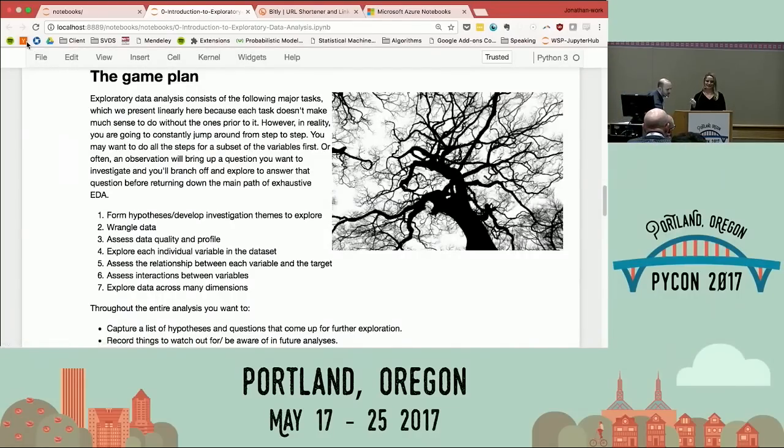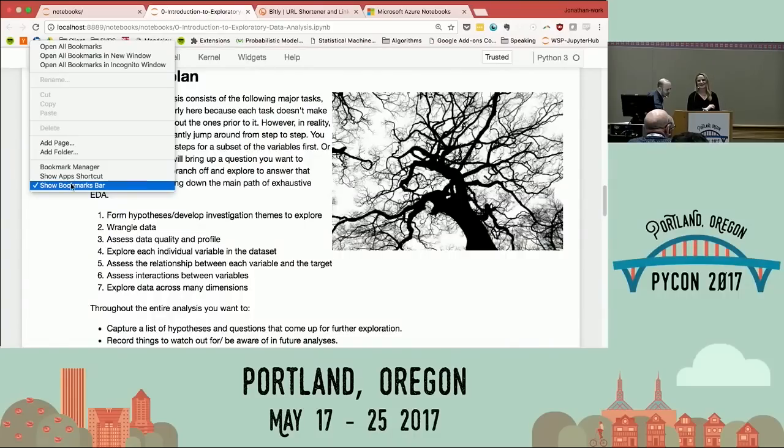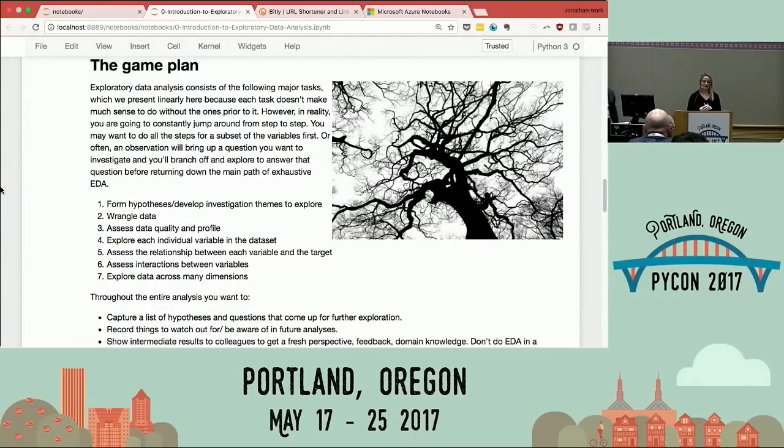Keep going. The way that I think through the EDA process is these 7 steps. First, we want to form hypotheses and develop investigation themes to explore. If you have this overarching question, what are the things that you need to know to actually be able to answer that? What are the things that you need to know to be able to model it, for example? Then we're going to do the fun wrangling of data, which always takes way too much time and sometimes feels like the job of a data scientist. But we won't spend too much on that here.